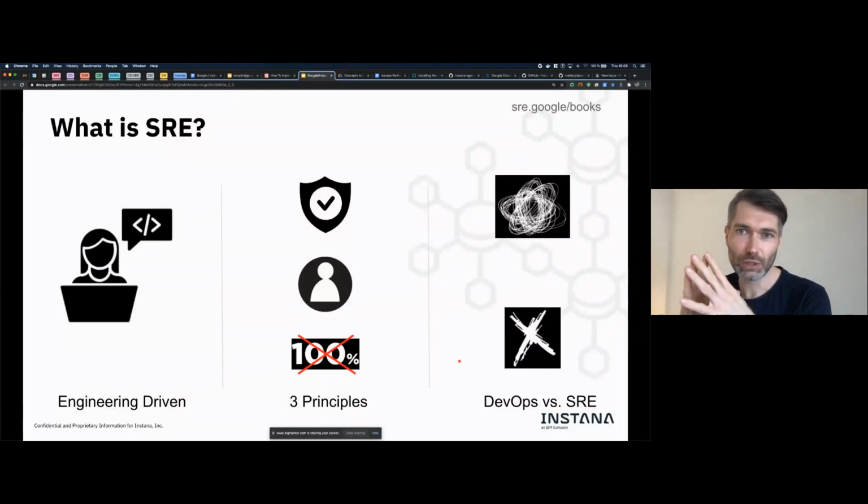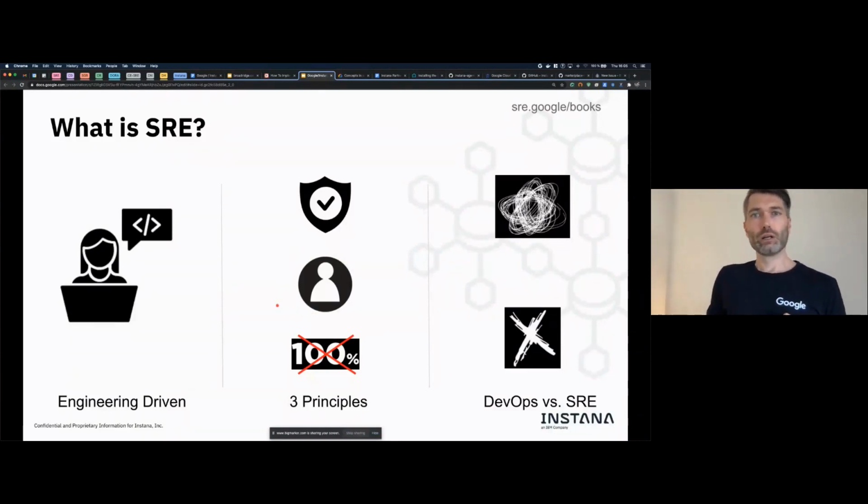Secondly, reliability is defined by the user. It's not defined by your classic metrics. For instance, the classic metric would be, right, my server is up, the CPU load is not too high, my memory is not used up. Everything looks fine, but it doesn't mean that the user has a good experience. It doesn't mean that there is reliability.